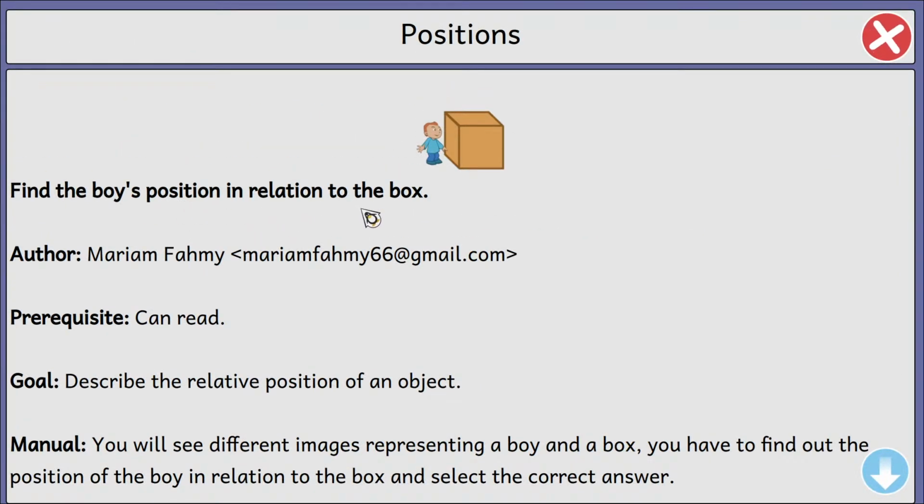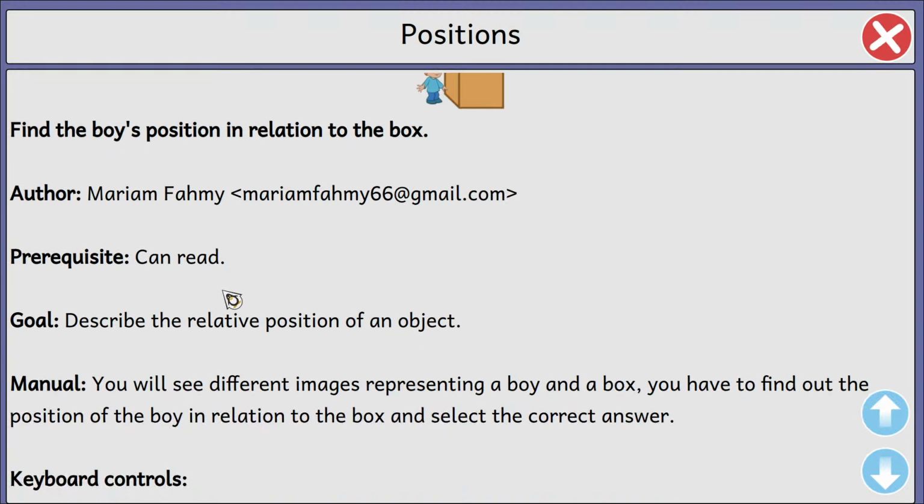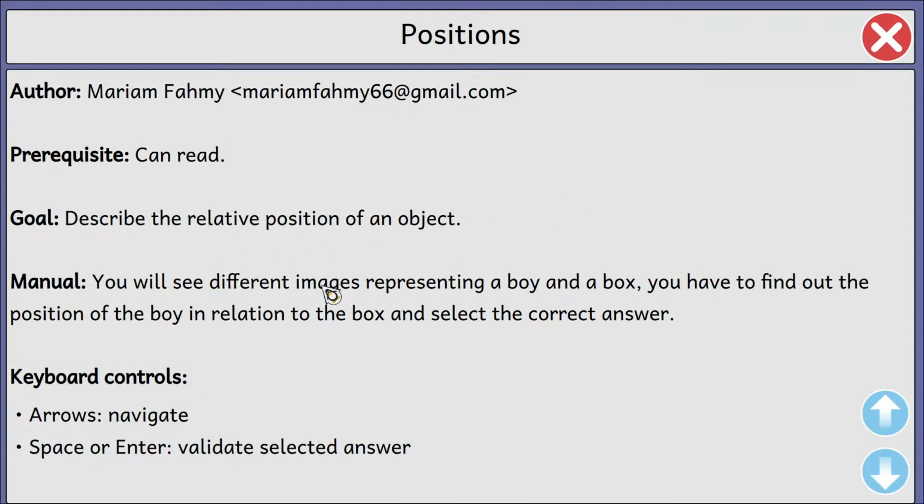Find the buoy's position in relation to the box. Describe the relative position of an object. You'll see different images representing a buoy in a box. You have to find the position of the buoy in relation to the box and select the correct answer.